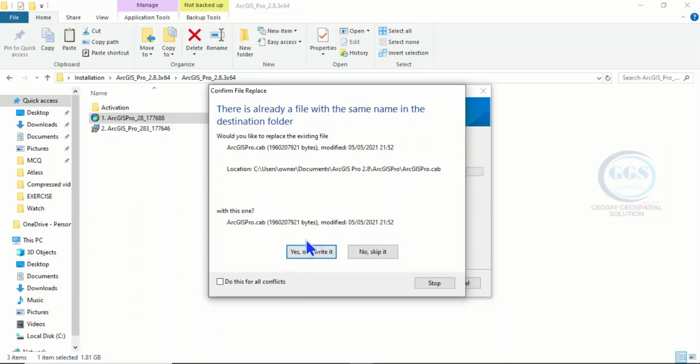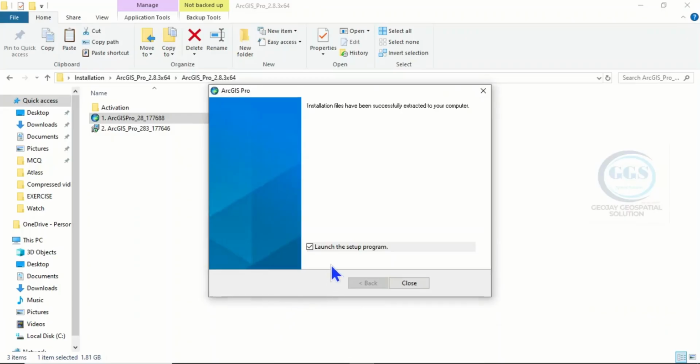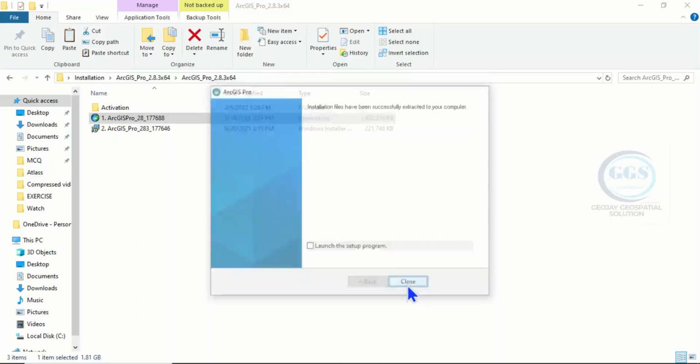It will bring this message because I have previously installed this software on this system. That's why it's bringing this information. So just check this box and click on Yes, overwrite it. It will bring this interface. Uncheck this and click on Close.